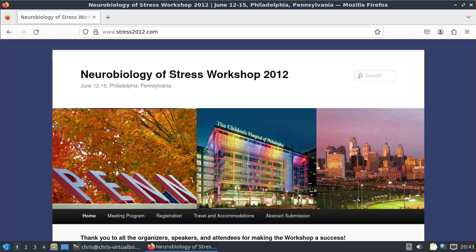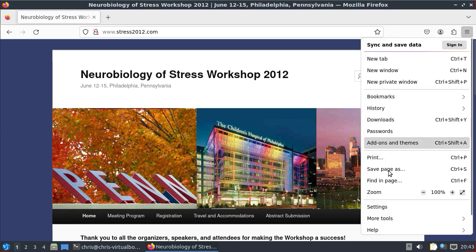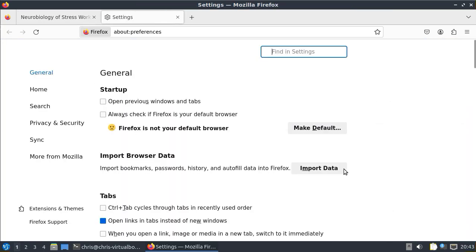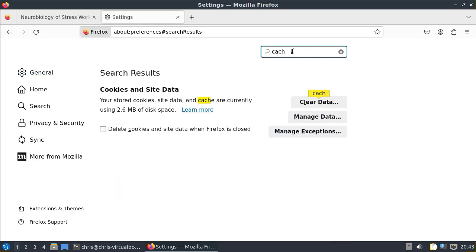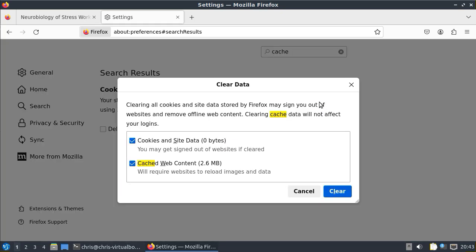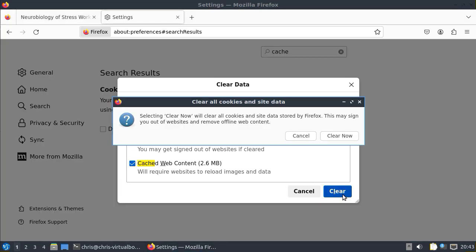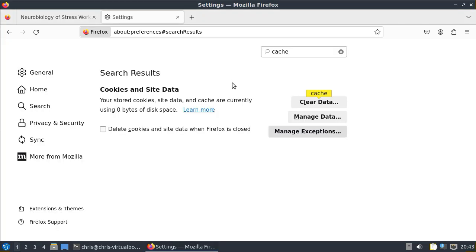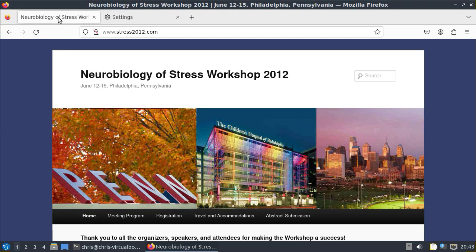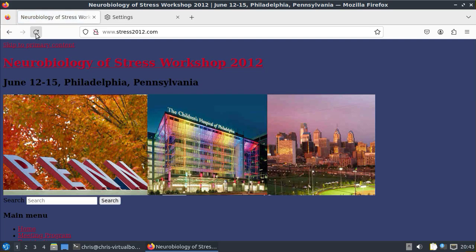Let me clear my browser cache. I'll reload the page. Ouch, that does not look right. The reason for this is that WordPress uses a common cache busting technique.